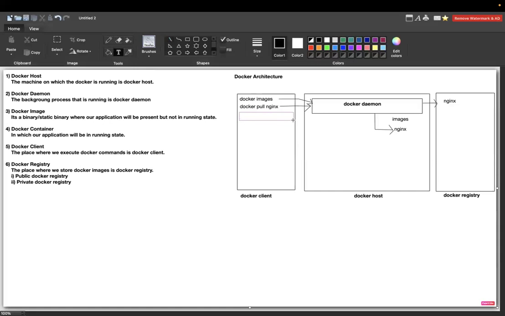So this we have executed. What we have executed: docker run --name=webapp -d nginx. We have executed this command. Let me increase this one. So we have executed this command on my Docker client. What internally happened: this command which I have executed on the Docker client is listened to by the Docker daemon, and the Docker daemon first checks whether this nginx image is present on the Docker host or not.